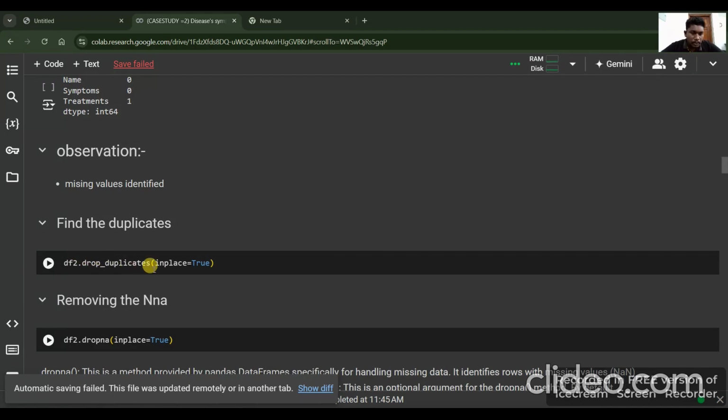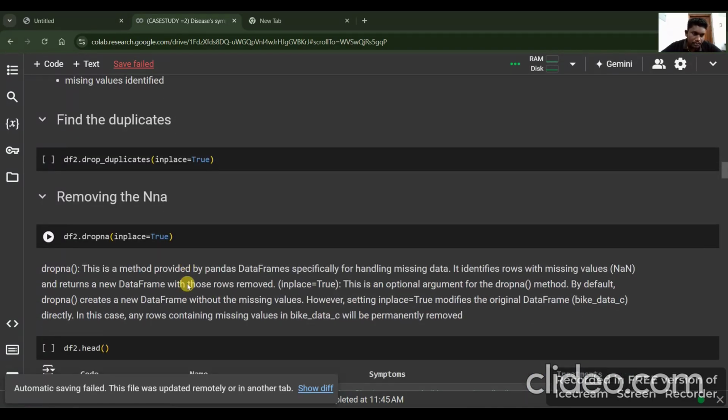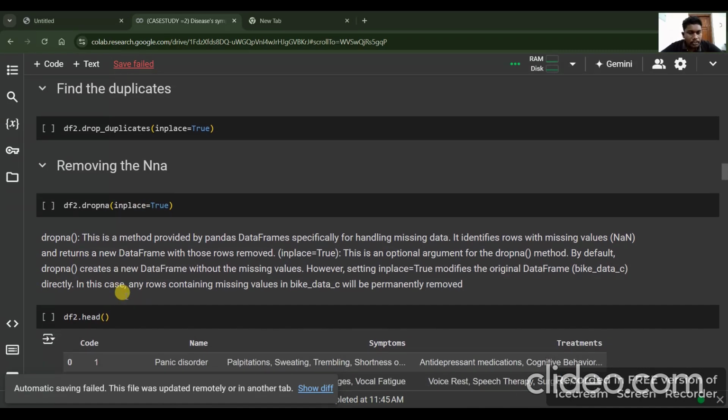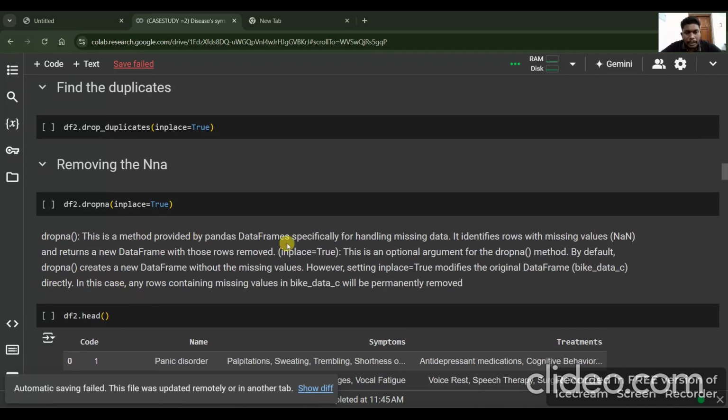df2.drop_duplicates with inplace=True. Then removing the NA values: df2.dropna with inplace=True. dropna is a method provided by the pandas DataFrame specifically for handling missing data. It identifies rows with missing values and returns a new DataFrame with those rows removed.